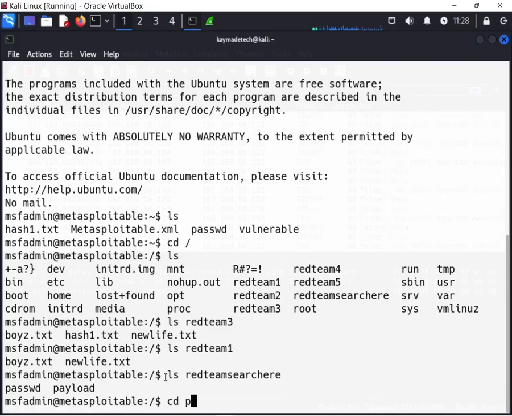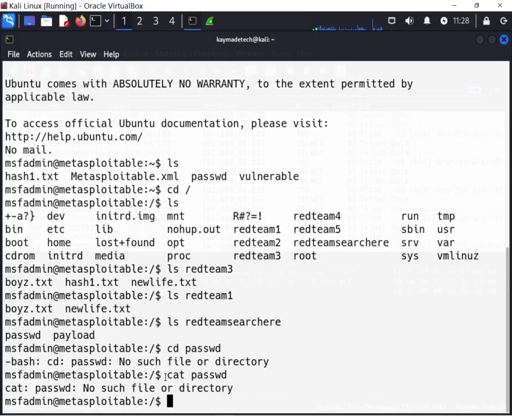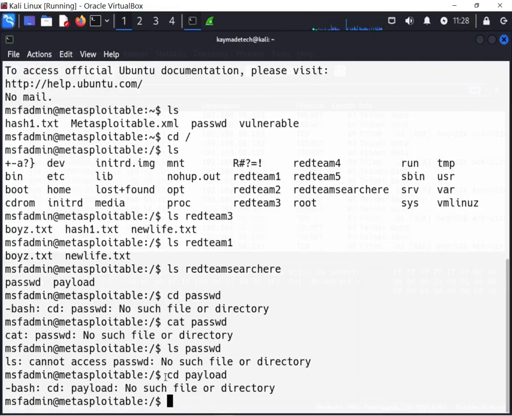cd. Oh, okay, so that's not a directory. So let's do cat and see if it gives us anything. Okay, ls. So it's just there. Let's look at payload, cd payload. Nope, it's not a file. So those are just in there. They don't have anything, because it says it's not a file or a directory.